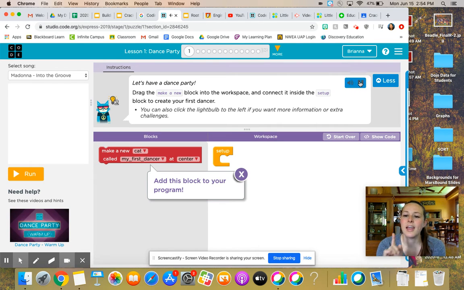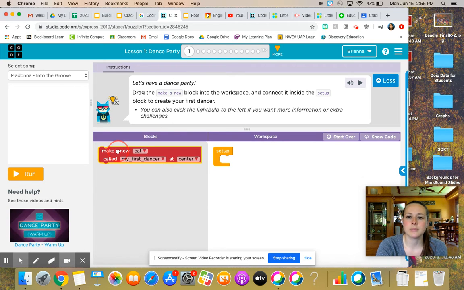Let's have a dance party. And it will read it to you, so you can hear it. You can also adjust the volume. So in this one, it says drag the Make a New block into the workspace and then connect it to the setup blocks. So I'm going to drag it in, click connect.